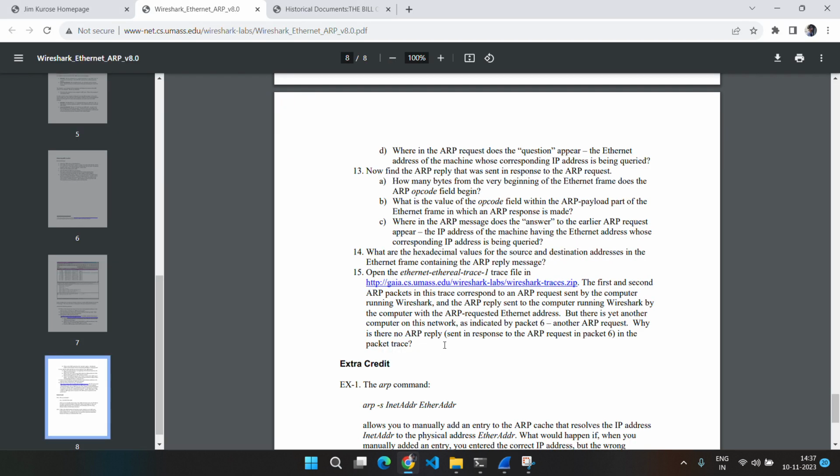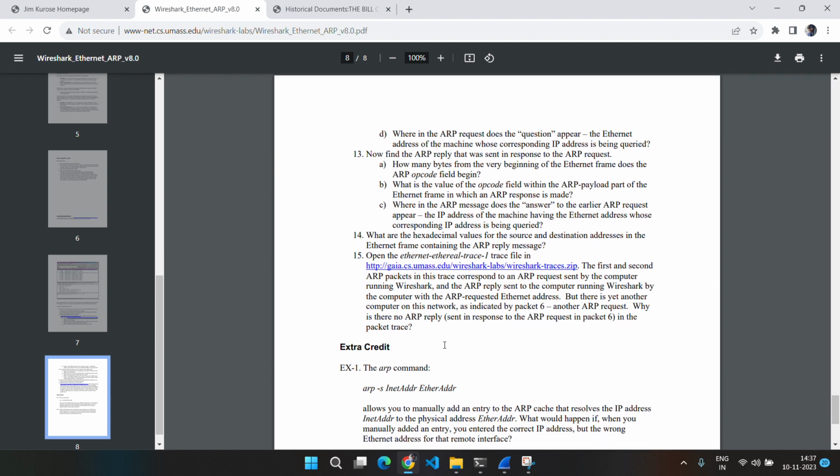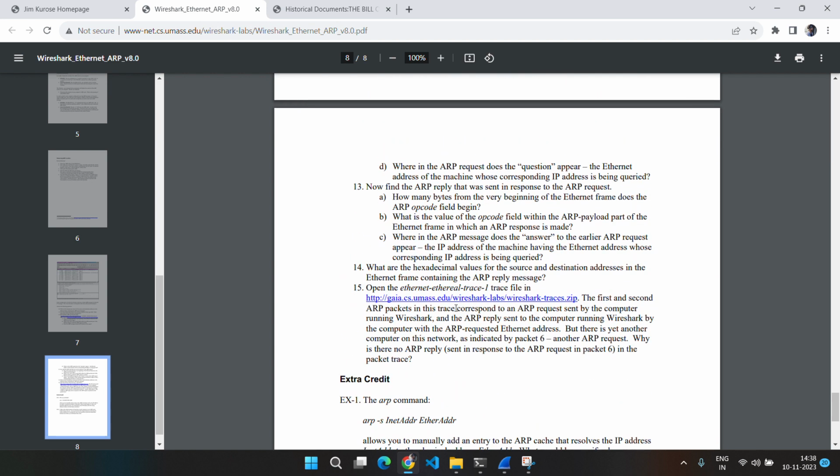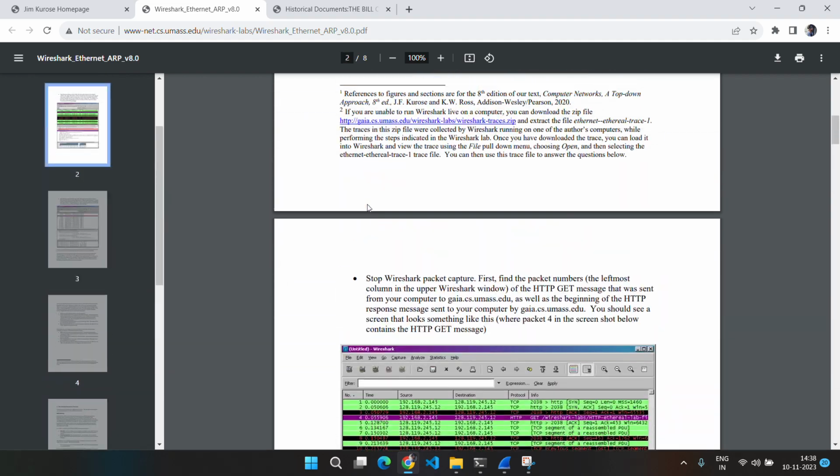After that, why is there no ARP reply? Because there is no ARP reply according to the 15th question, since we are not transferring packets to a machine on the local network. It is directly contacting. That's why there is no ARP reply. If there is a machine, there will be an ARP reply, but we are not that machine, so there is no ARP reply. So in this way, we have completed our Ethernet and ARP lab. Thank you.